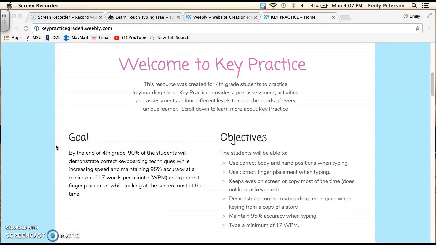The reason I included most of the time in my goal is that I know that fourth graders are just beginning to learn how to type correctly. So I do not expect them to have all the keys memorized and look at the screen the whole time. I think if they're looking at the screen most of the time, that's really great. So those are the goals.